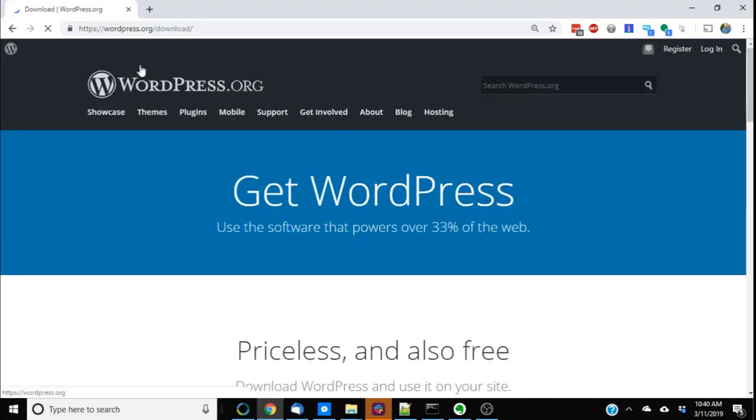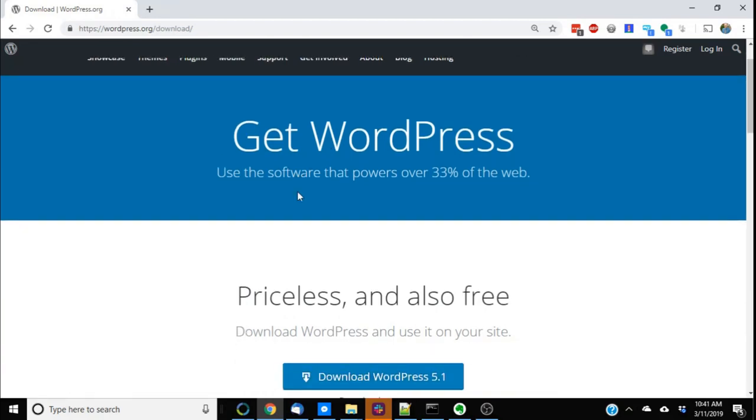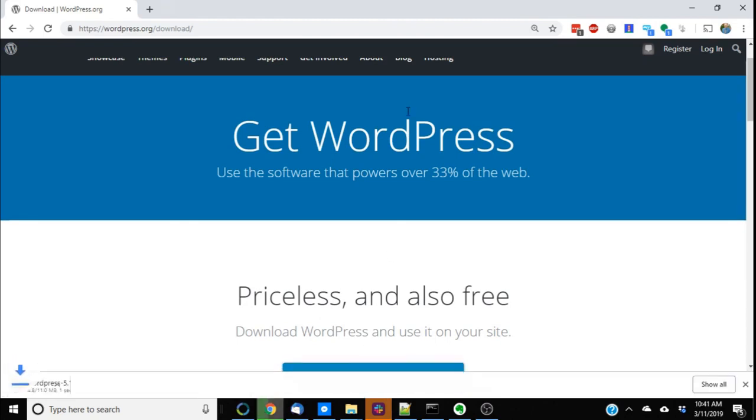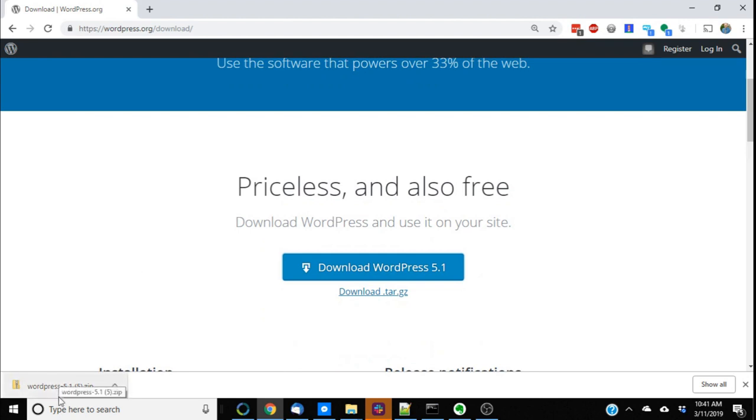Okay, WordPress.org is community driven. It's open source. I definitely recommend them above other CMSs, especially if you're just getting going. Go ahead and download it. Okay, I've downloaded it a number of times for previous takes.